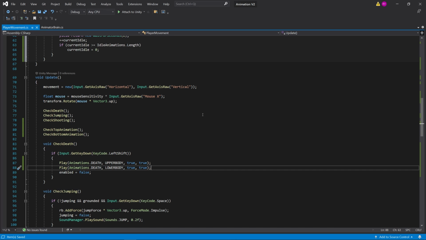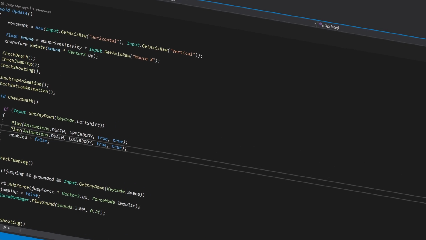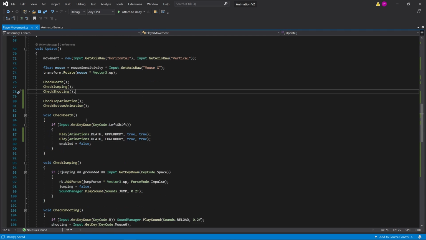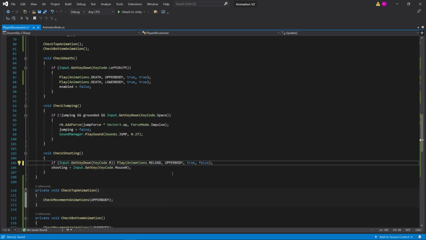We are going to do the reload animation. So how are we going to do that? Under my update function, I'm going to go to our CheckShooting method. Here, if I press the R button, then it will simply play the reload sound. So I am going to change it. Now when the R key is pressed, it will play the reload animation and it will only do it to the upper body layer.